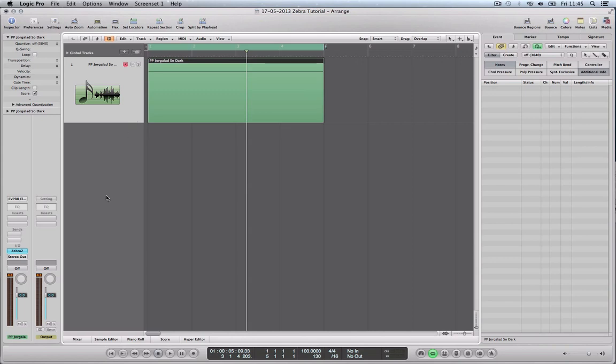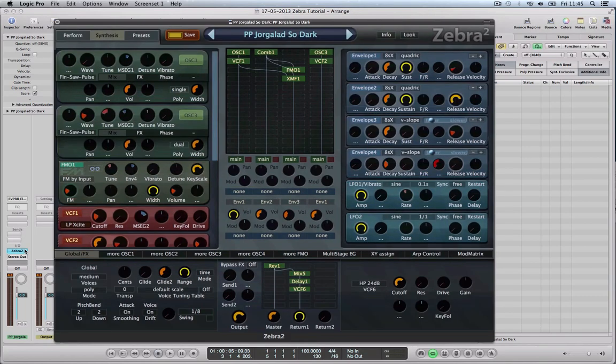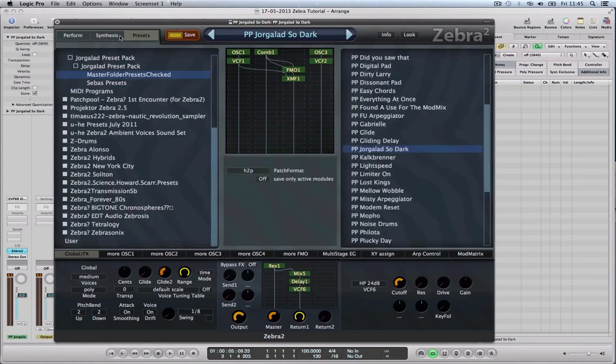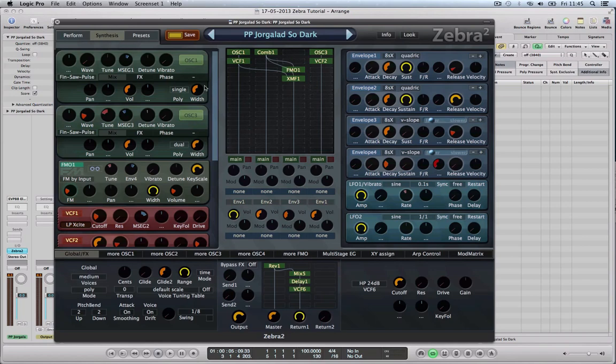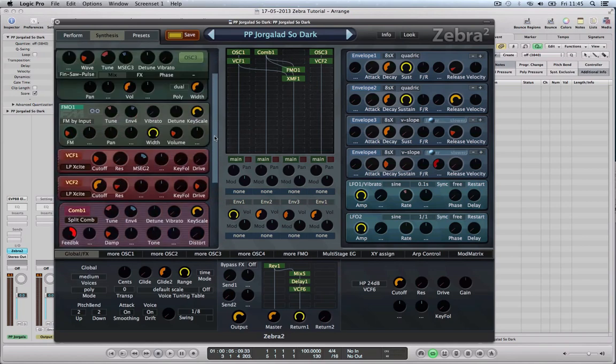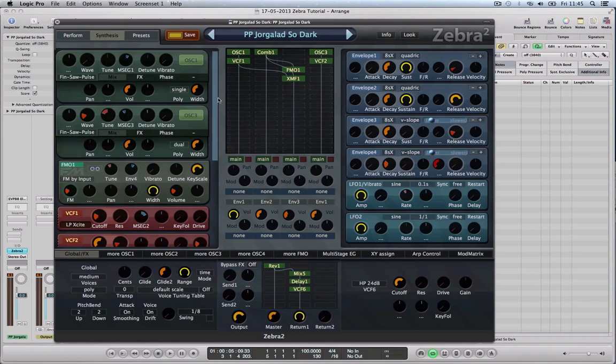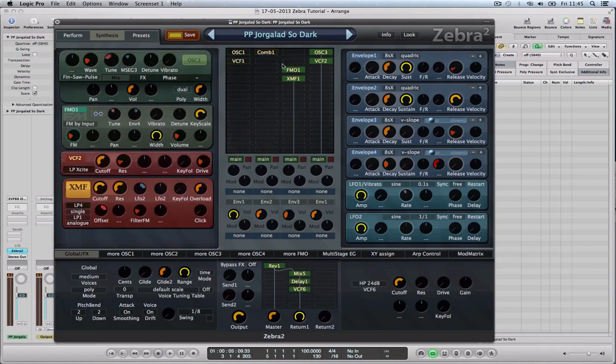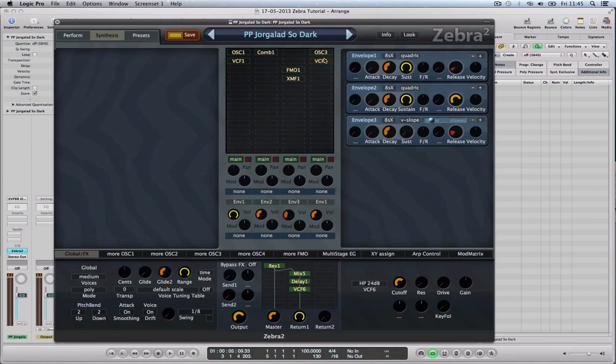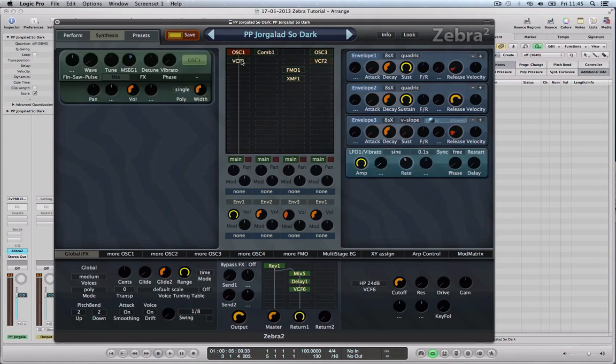As I said, I use Zebra to make these kind of sounds because Zebra is, in my opinion, the most versatile soft synth out there, at least that I know of. Well, you can see for yourself. You have a lot of options, and at first it might look a little bit overwhelming, but when you try it for a few days, I'm sure you'll get the hang of it, and it's actually not that difficult. It only shows what you use. So if I turn this off and I use just one oscillator, it looks way easier right now.